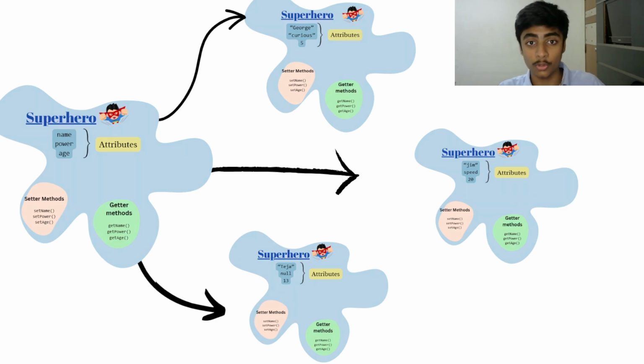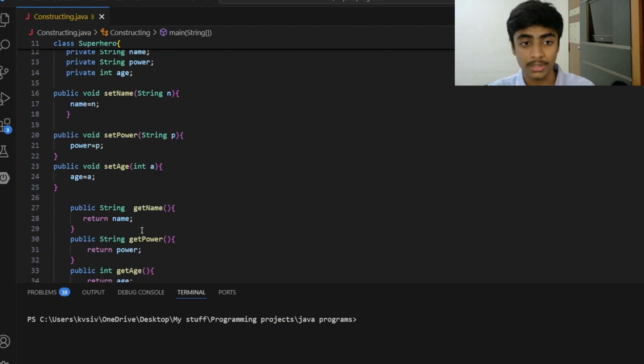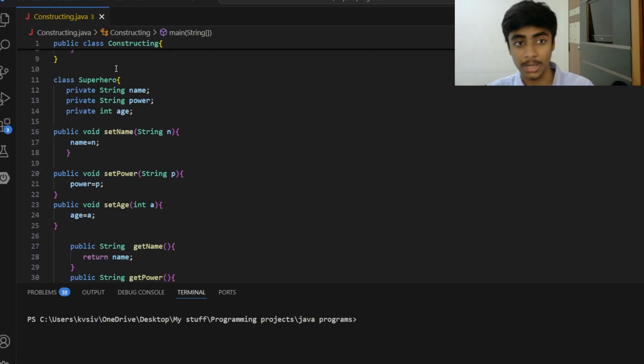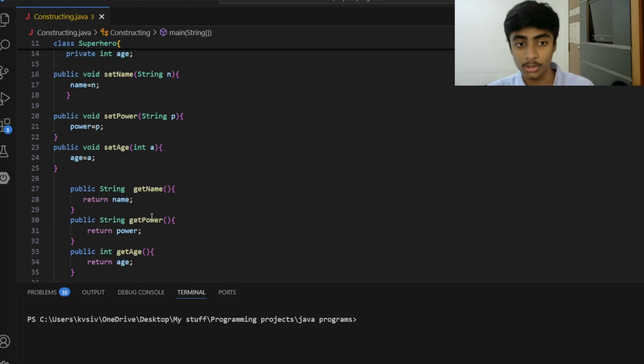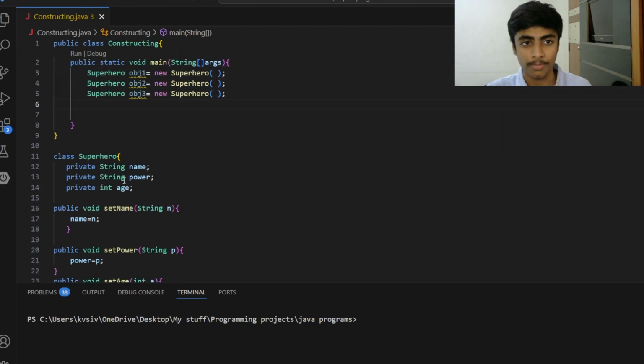Now let's look at the actual implementation of this idea in our program. Now as you can see, I made this class called Superhero, which has 3 instance variables: name, power, and age. And I also added setter methods as well as getter methods to set the values for the name, power, and age, and to get the values for the name, power, and age. And this is again similar to that class that I showed you before.